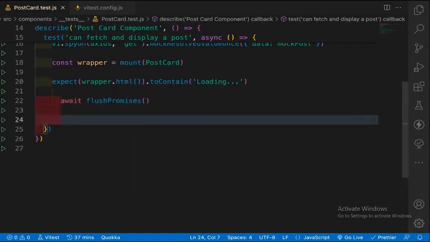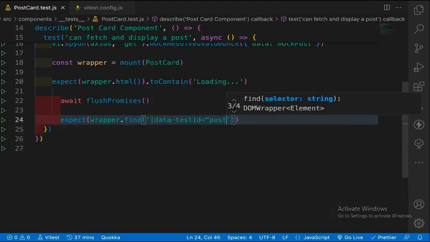Now, let's write assertions to check for the existence of our post title and post body in our app. We're going to use the find method along with the data test ID attribute to find our post title. We opted to use the data test ID attribute to find an element in our template as opposed to the class selector we used in previous lessons. This is because class selectors may be ambiguous and change unexpectedly based on the current implementation.